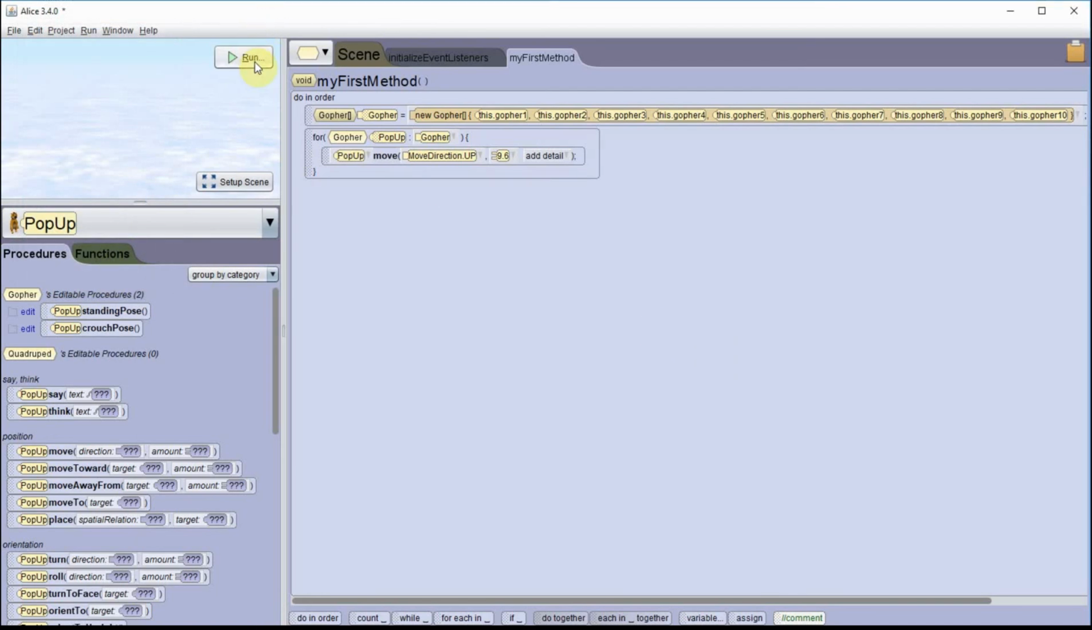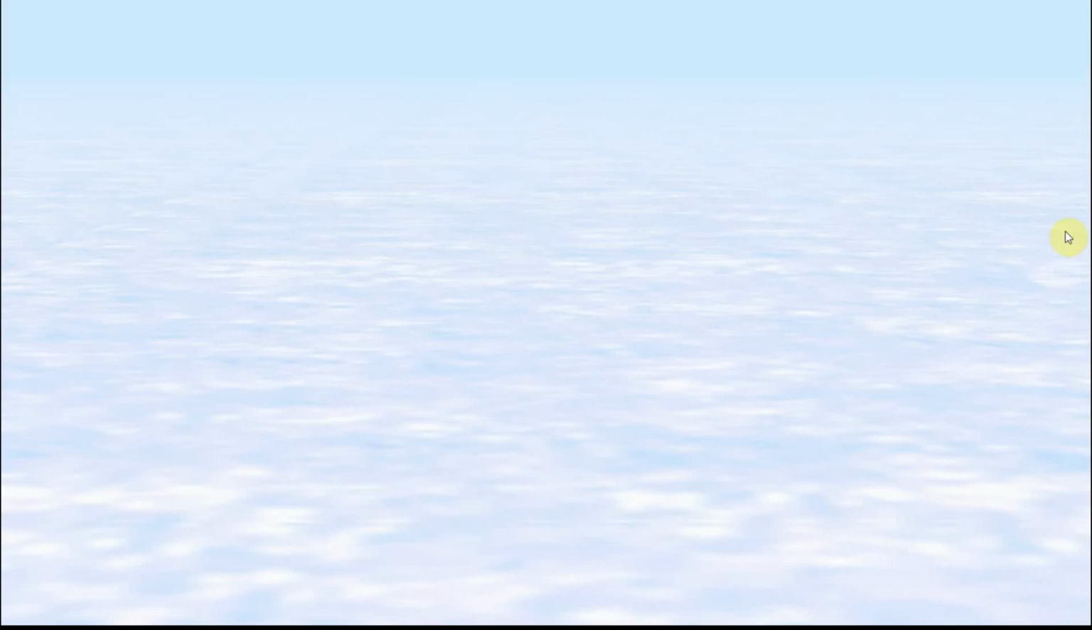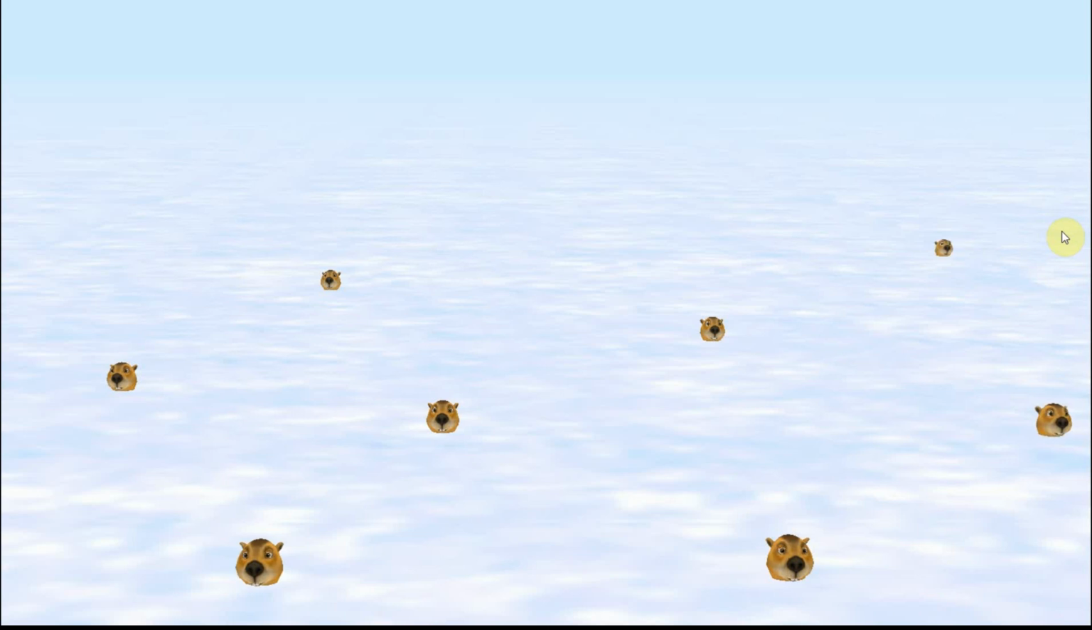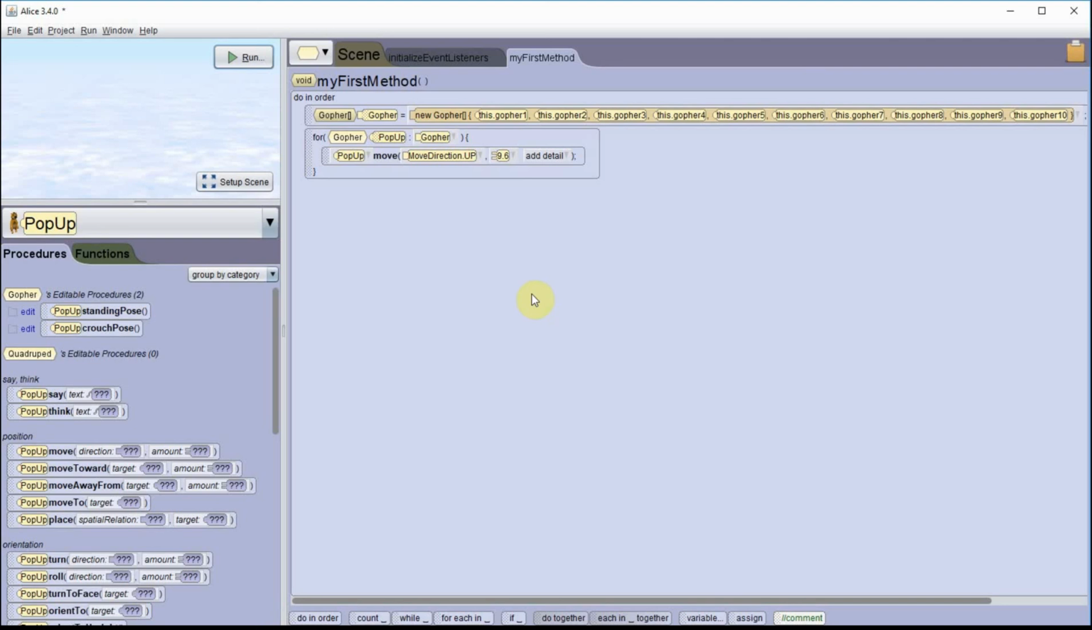So if we run the program, there's my gophers coming up. You probably only see 9 there. One of them is outside the boundaries of the video, but they're all there. So that's the video. That's the program for this week.